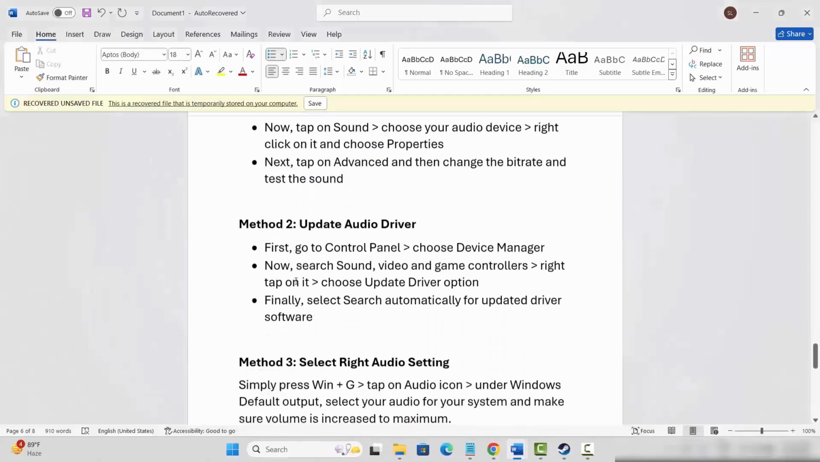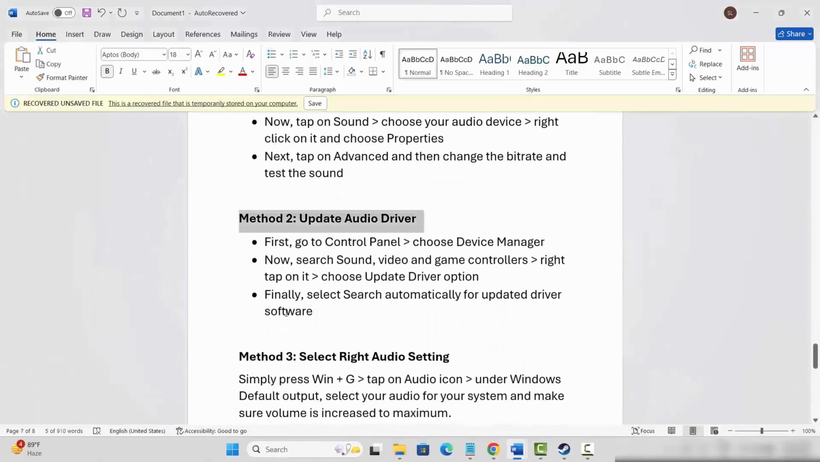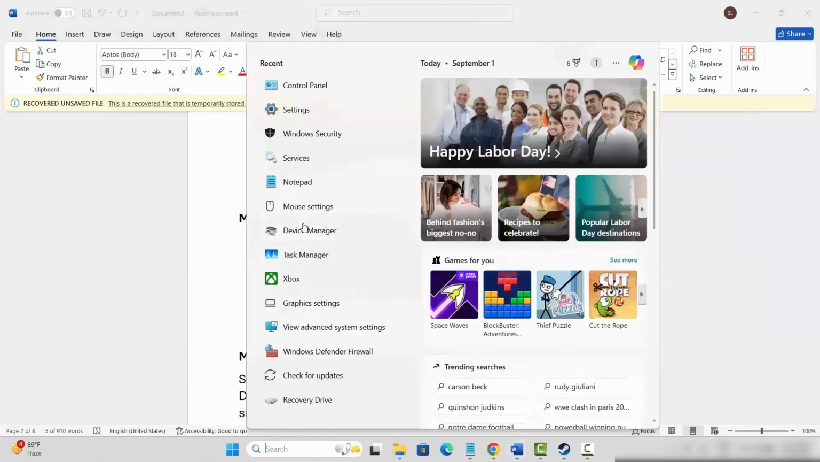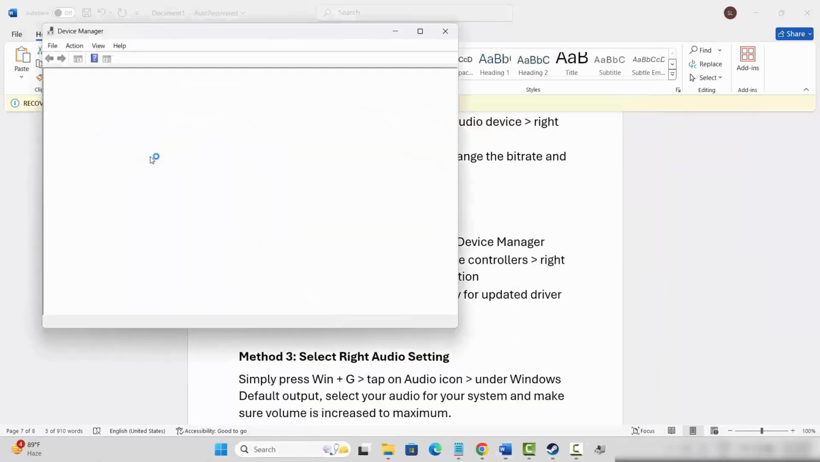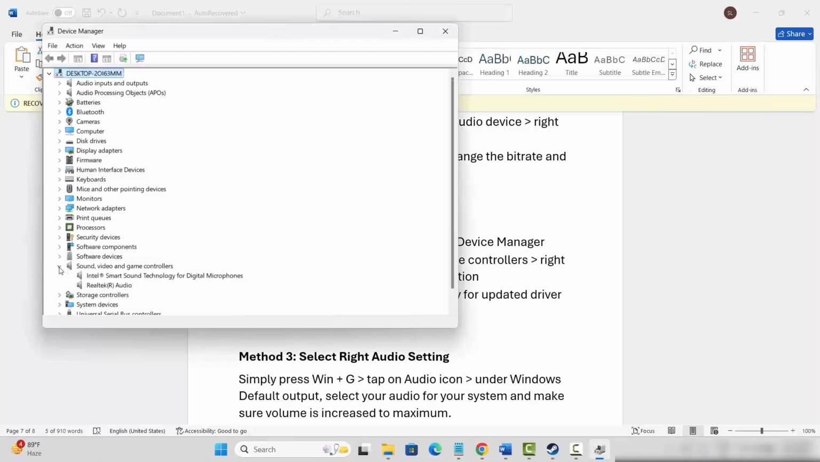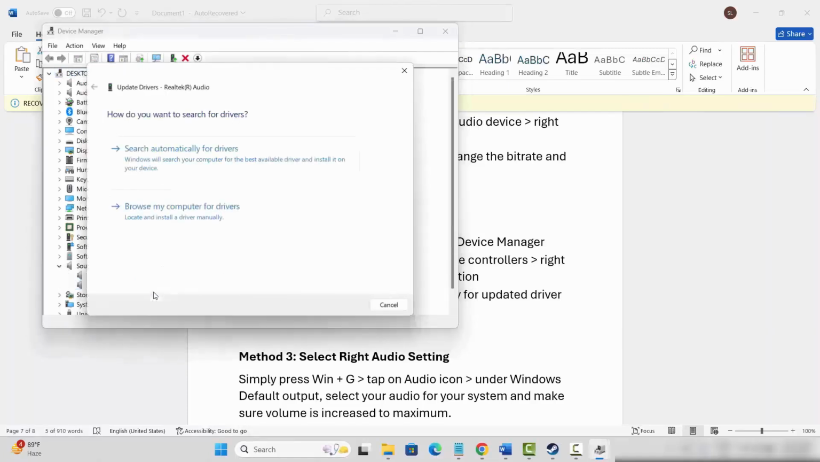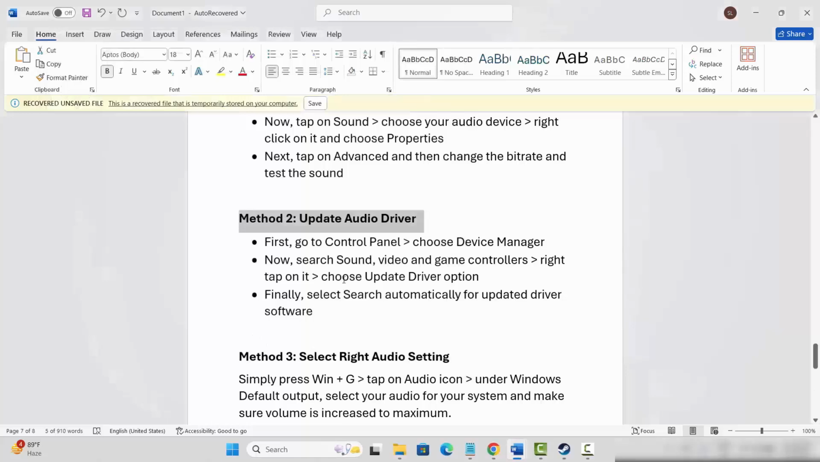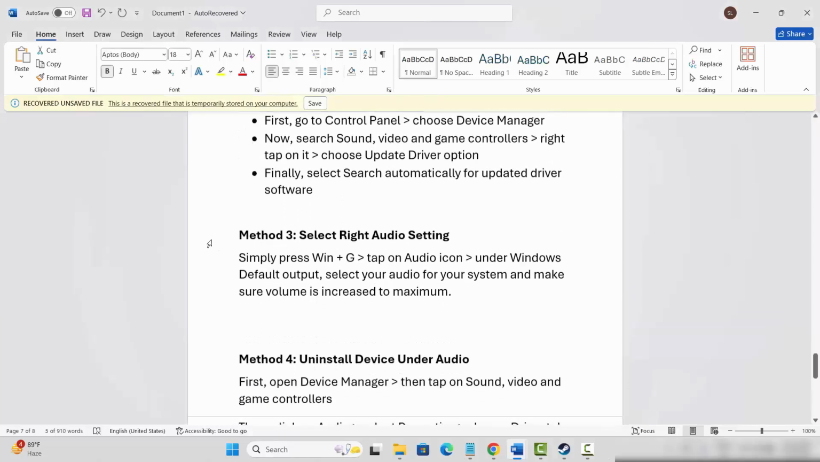Next is to update audio driver. So for that, go to search option, search for device manager. Now go below and expand sound, video and game controllers. Here select your audio drivers, click on update driver, and then click on search automatically for drivers. So this will update your driver, and after that launch the game and see if sound issue is resolved or not.